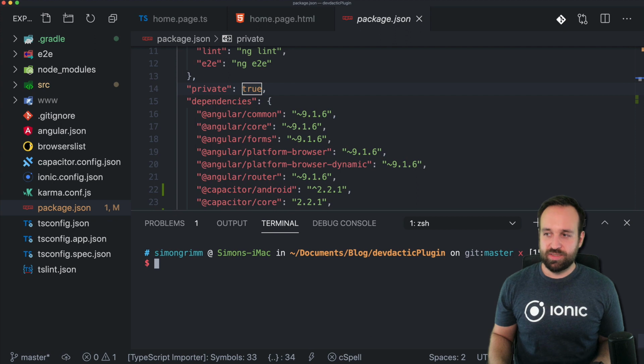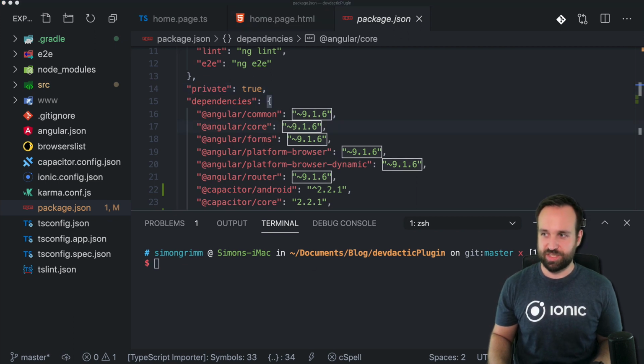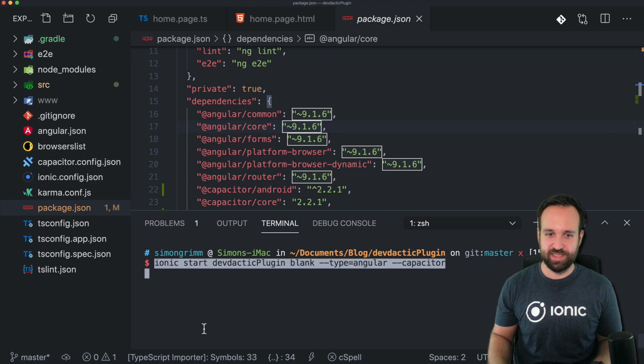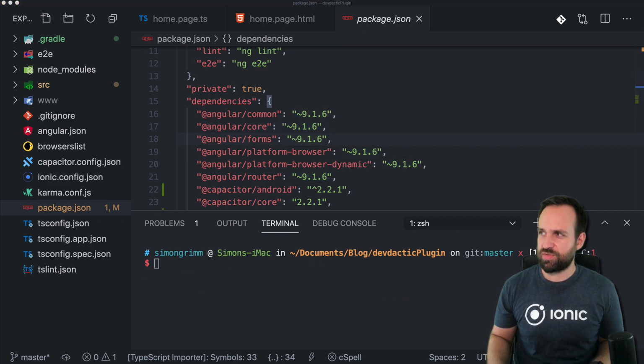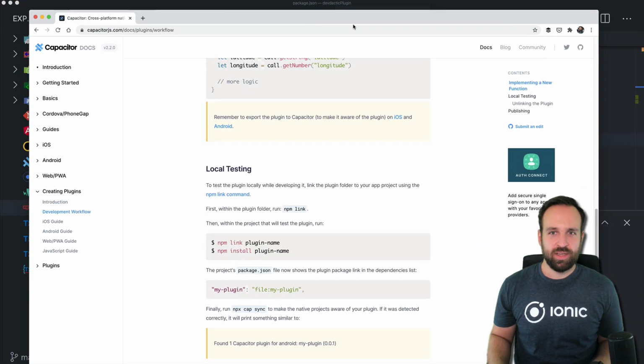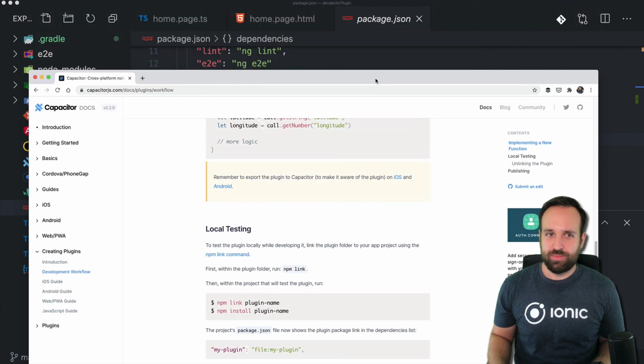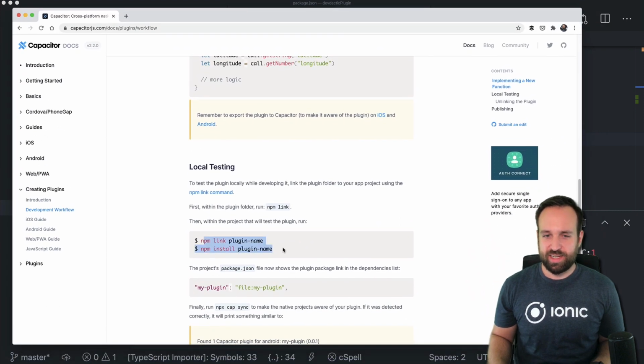Now, I also started an Ionic application to test our package. What I did so far is I created a new blank project of type Angular using Capacitor. And now the documentation for the plugin recommends to use npm link, which I kind of like, but that didn't really work out for me.